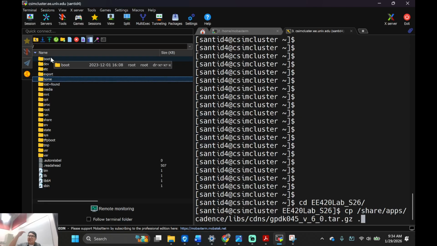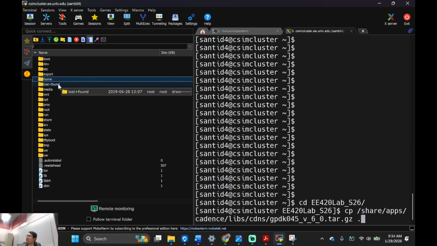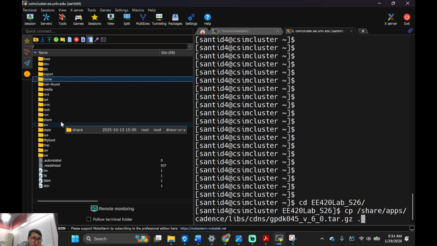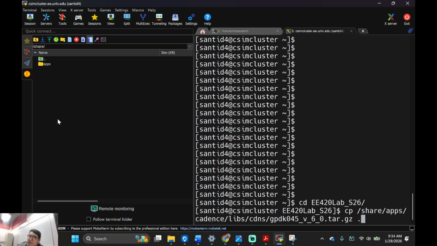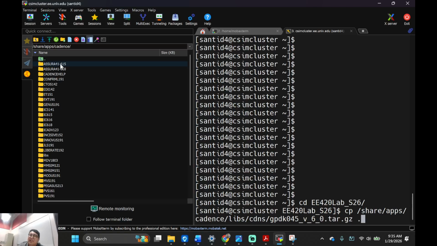Anyways, double click on that top folder, and you get to the root directory. Okay, everyone following? Go to share. All right, applications or apps. We have four big applications: Cadence, Mentor, Synopsys. And, well, I feel like this one should be Synopsys, but yeah. We're using Cadence. Look at all these cool files, okay?